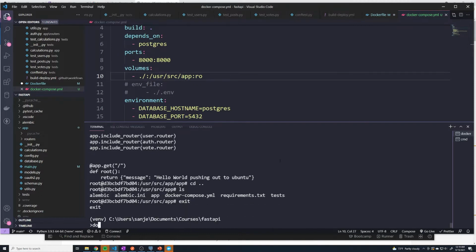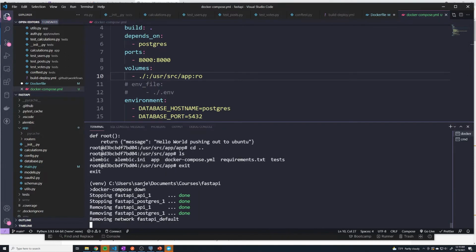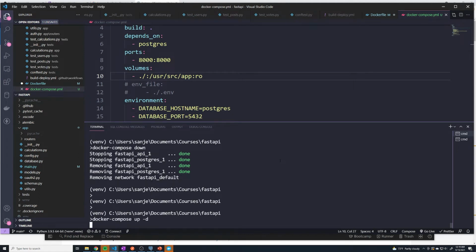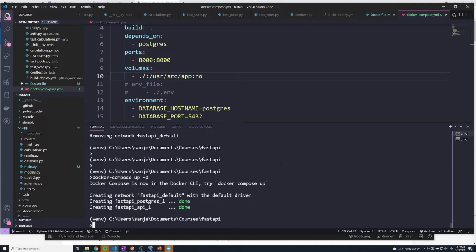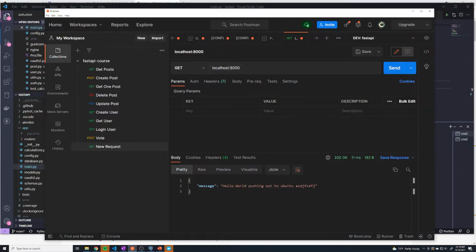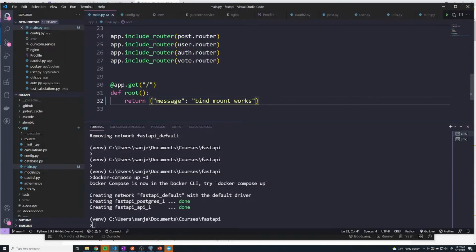And let me exit out of here. And now we'll do a docker-compose down. And we'll do a docker-compose up again. And now let's just change this altogether. So if we see that bind mount works, that means everything's working. So let's save it. And if I send, we can see that I get the old one now, right? So whatever I changed here doesn't get copied over.